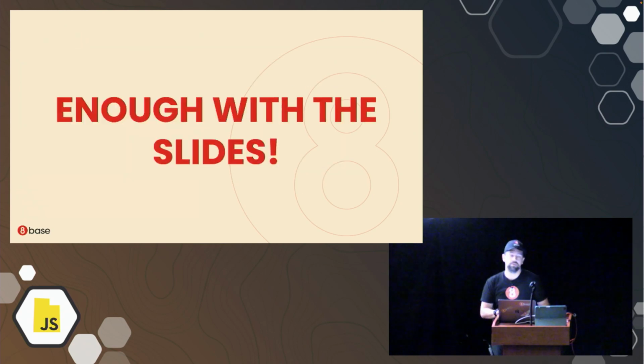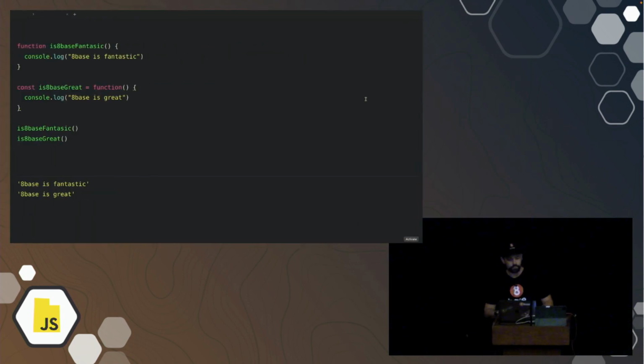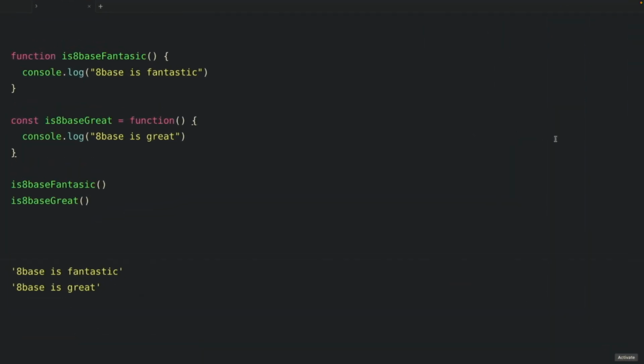So again, enough with the slides. Like I said, this is very example heavy, so I'm actually going to be doing a lot of live coding as we're doing this. The first one I want to show is the differences between function declarations and function expressions. So you can see the top one here is a function declaration. The bottom one is a function expression. Now they're generally treated the same. They follow the same rules as each other. However, there are a couple of differences.